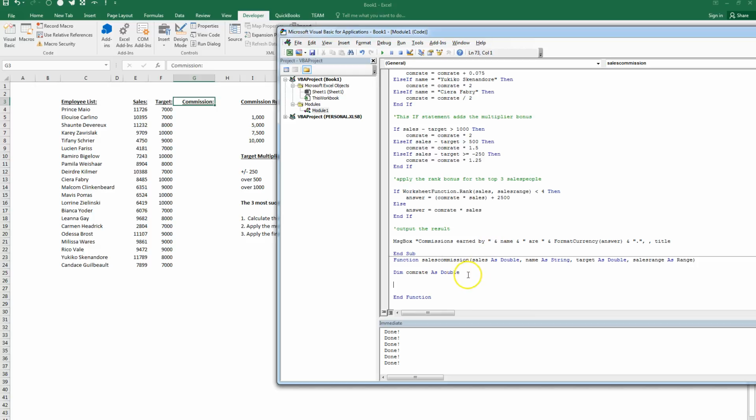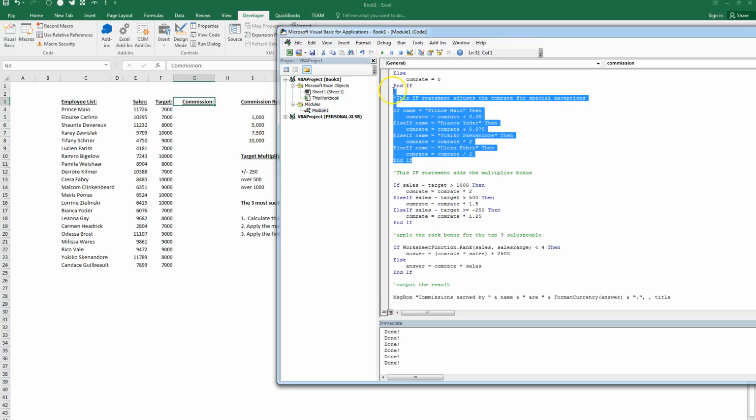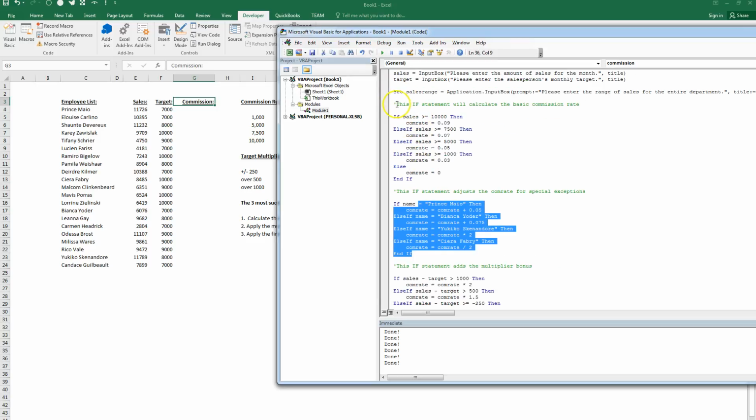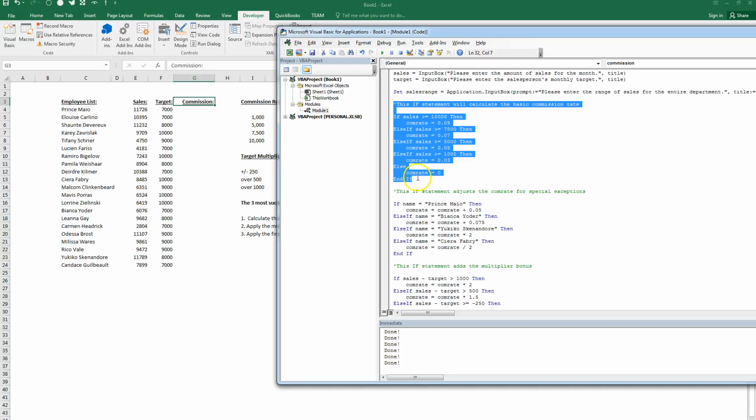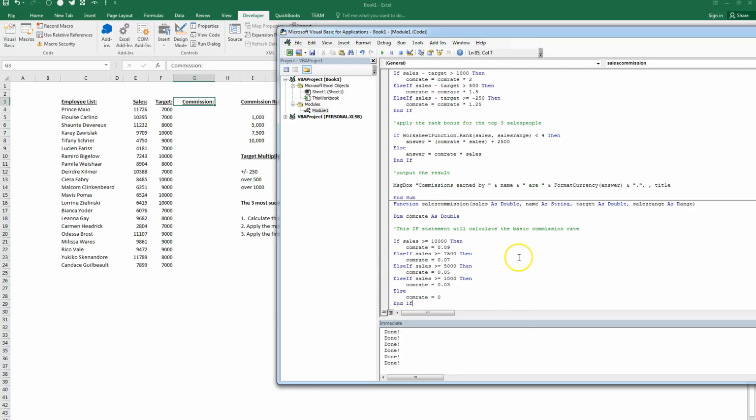Okay, so here I've got my sales commission. When I invoke the function, I'm going to send this information to it, but then I'm going to use internally this variable to calculate. Okay, so now let's just take the first if statement, because VBA is VBA, whether I'm using it in a subroutine or a function. So I'm going to copy the first if statement and stick it right there.